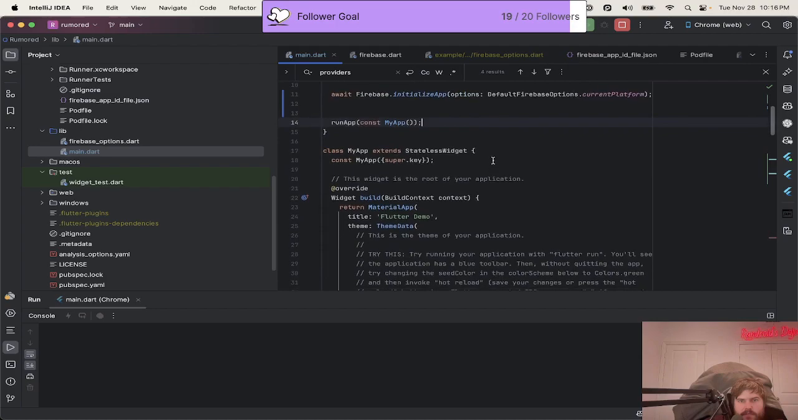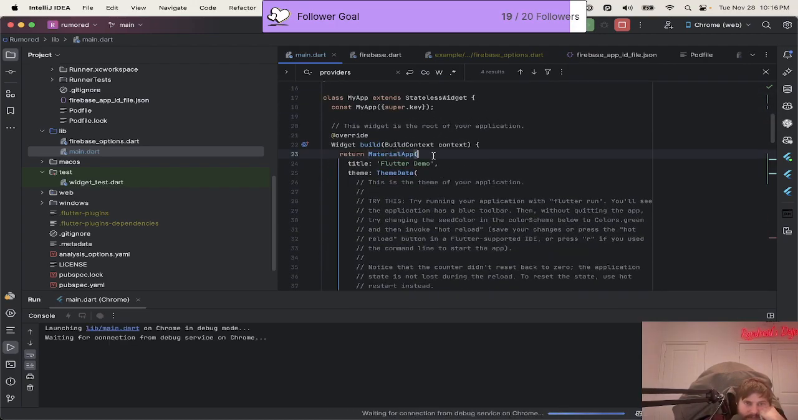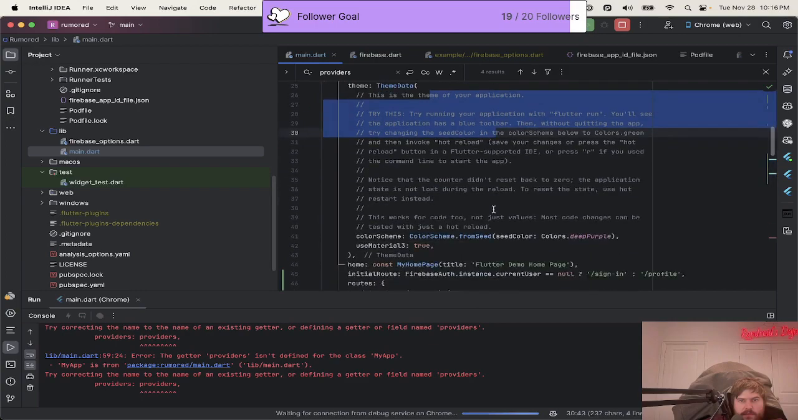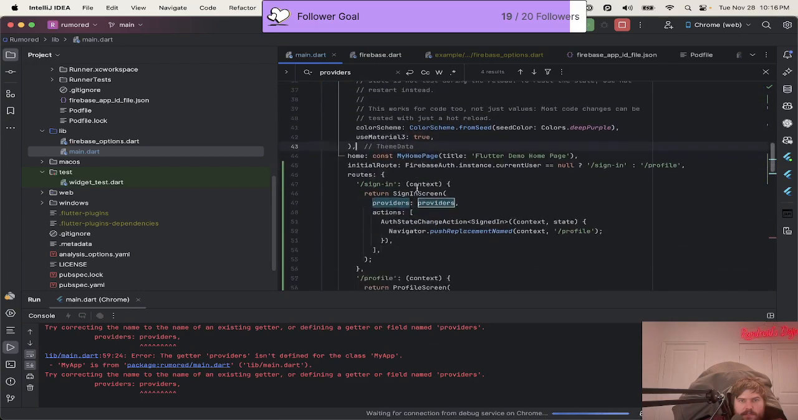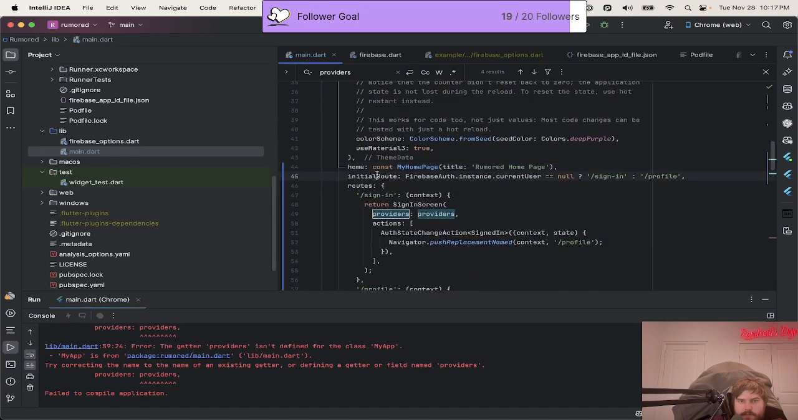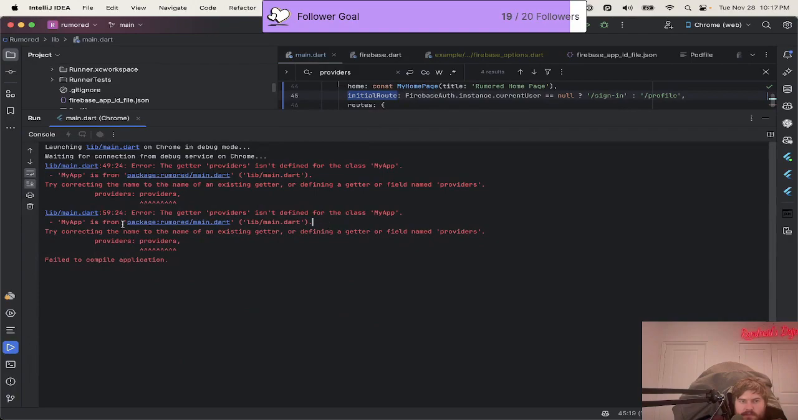Did I break it? So what I don't get about this, we're using MaterialApp. Got a title here. We call this rumored. Theme data. This is the theme of your application. Fine. And then we have a home that's declared as that's a page down here. It's another class. But then we have the initial route. Can we have a home and an initial route? What are the differences? Does look like it's mad about something.